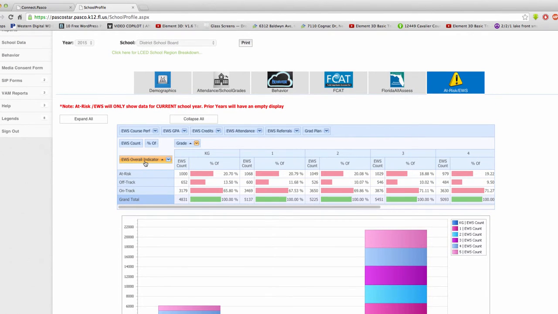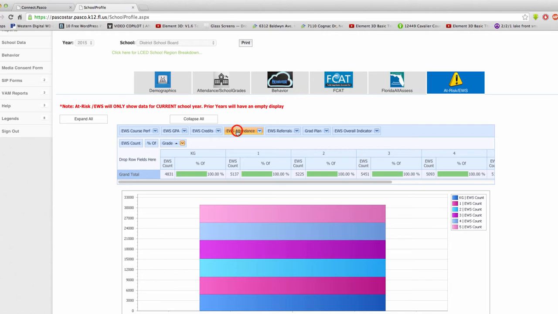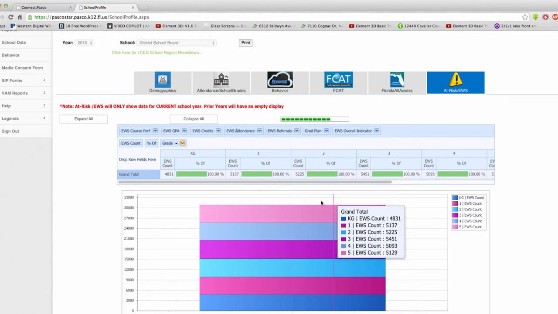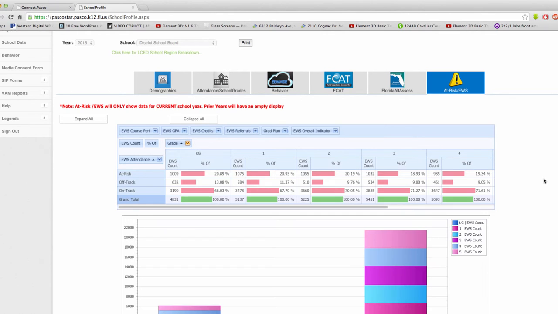If I'm interested in knowing the breakdown for attendance for grades K through 5, click on the EWS overall indicator in the left-hand column and drag it to the top. Then I would click on EWS attendance and drop it in the row fields here area. Now I will see the distribution for attendance only, the number and percentage of kids by grade level that are on track, off track, and at risk.